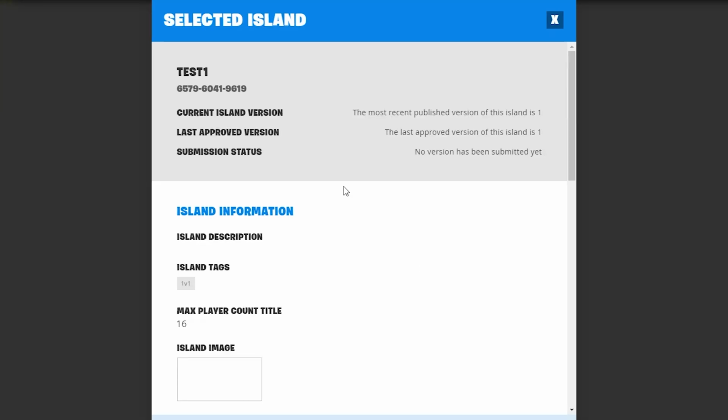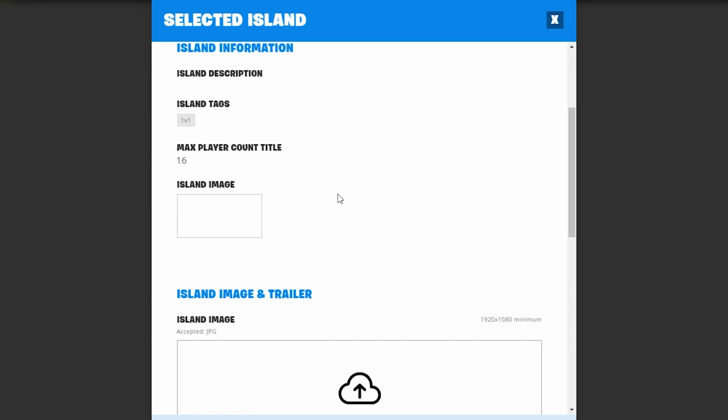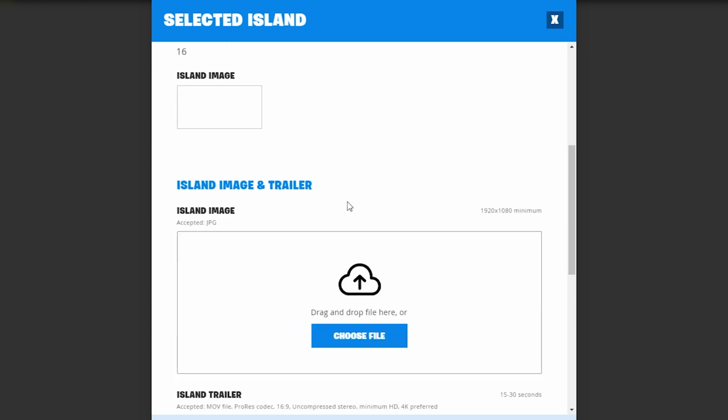Once you click on the island that you want to submit, you will come to this section over here. And in here, there's only 3 things which you have to do. Actually, you only need to do 2 of them. The other one is optional. So the first thing that you have to do is put in the image for your island.